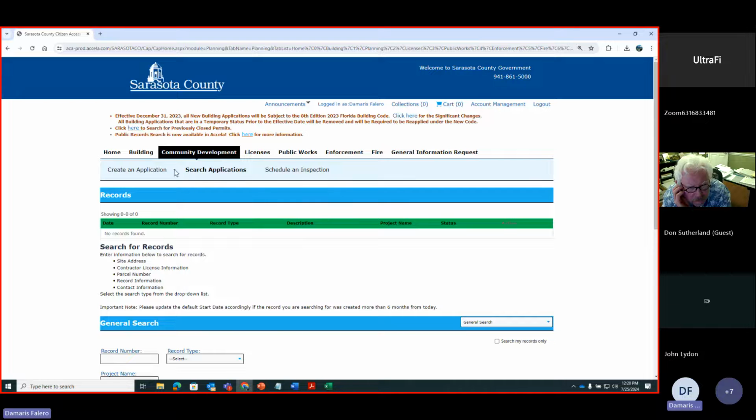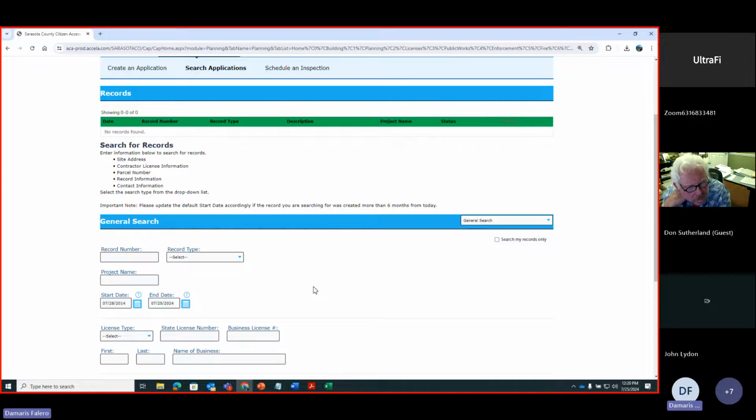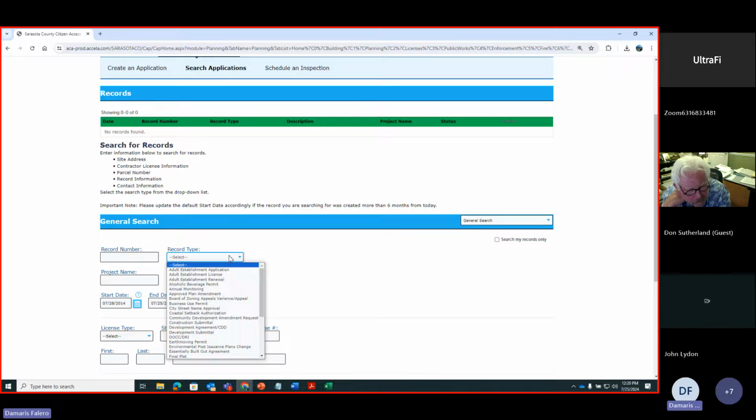Okay, so now we're in community development. Again, these search types are going to be the same throughout. It's just going over again what you want to look for. Typically people in this module, this is where you would find business use permits, zoning verifications, rezone, special exceptions, really specific to community development planning, that type of stuff, or earth moving permits, plats. There's a variety of different types of permits in here that you can look for.